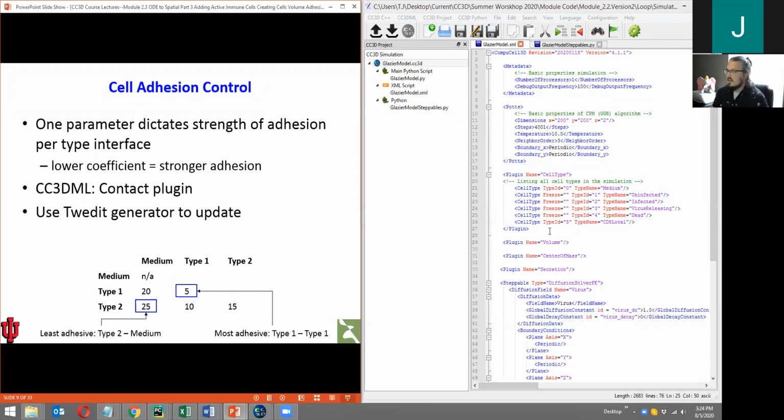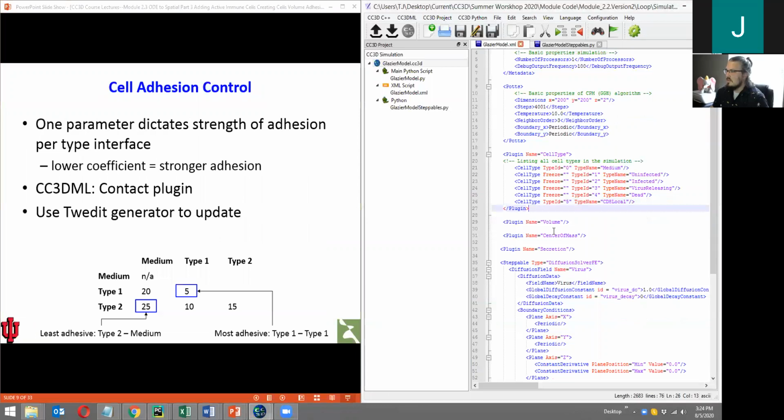Now, while we're here in the XML, this is where plugins are defined and can be instantiated for simulation. We're going to add another one that's built in specifically to control adhesion modeling. What this plugin does is that it assigns coefficients to various type interfaces. So adhesion is modeled by the interface by type, so not two particular cells, but two particular cell types. And the convention is that when we assign lower adhesion coefficients, the corresponding adhesion between the two cell types is stronger.